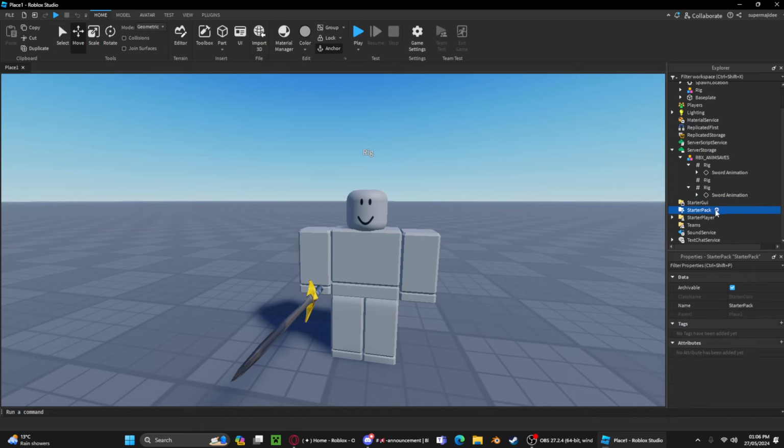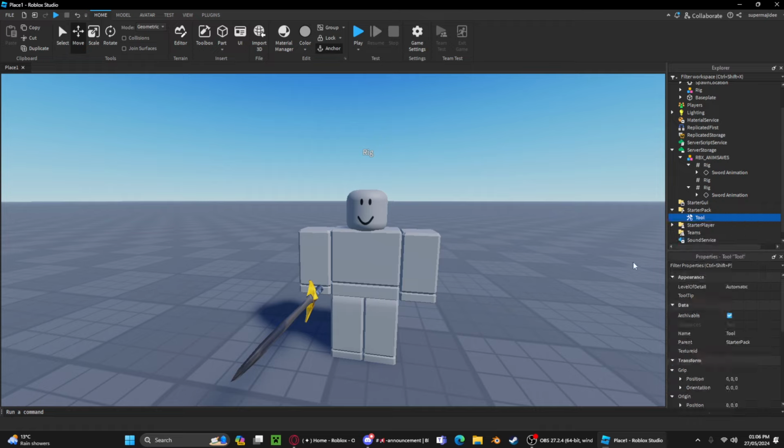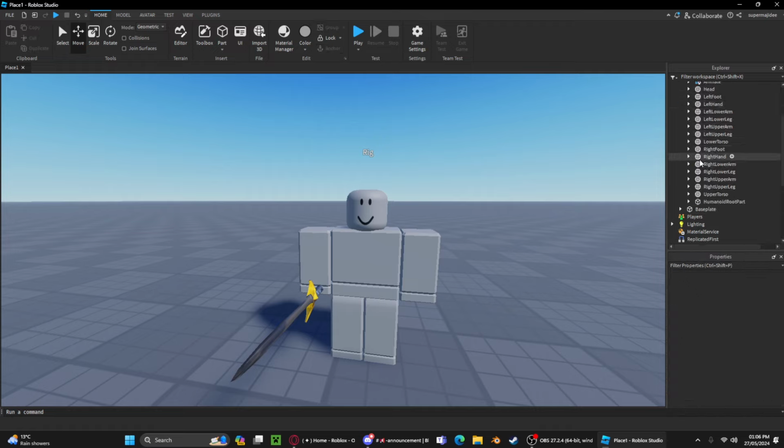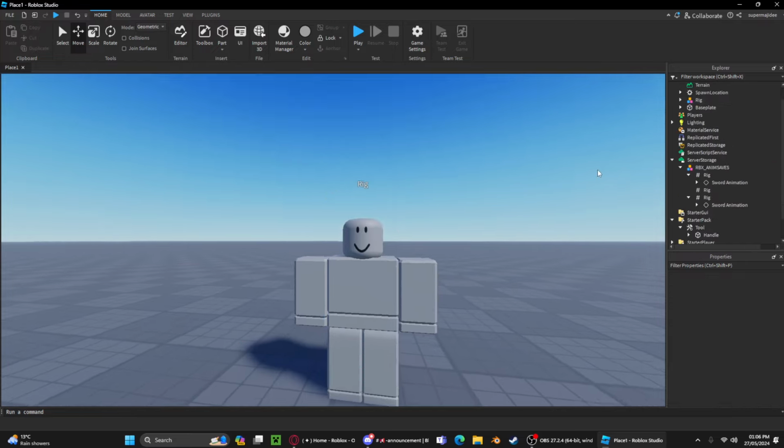And now you can insert a tool into StarterPack. You can name it Sword. And then after that, I'm going to go back into the rig, right hand, and steal the sword and put it into the tool. We don't need this rig anymore.